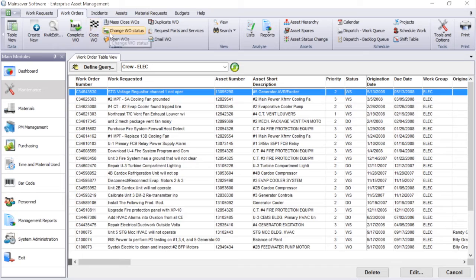Moving further down the ribbon, you can see we have taken many functions that might have been previously hidden under a menu and now moved them front and center. A few of these include the Mass Work Order Close function, the Change Status function most commonly used for reopening a work order, and the Duplicate Work Order function. Over in the Analyze section, we have our List and Reports menus that we are accustomed to seeing.